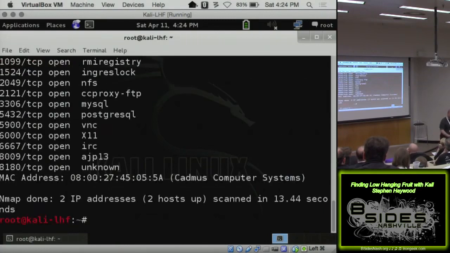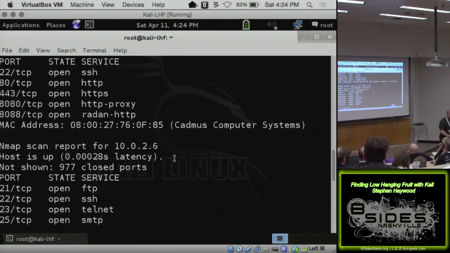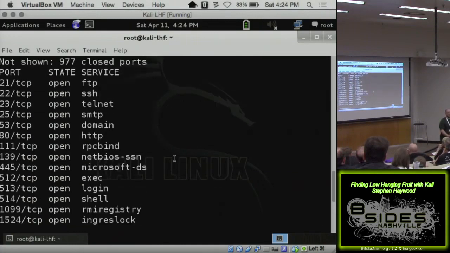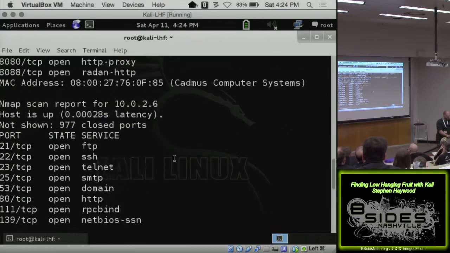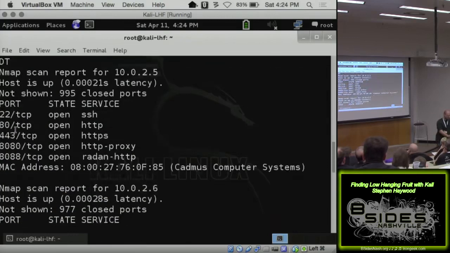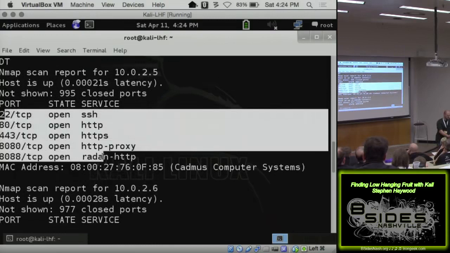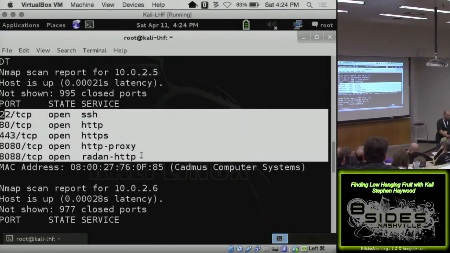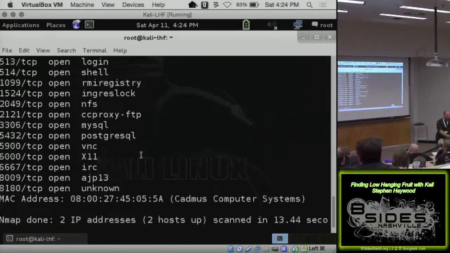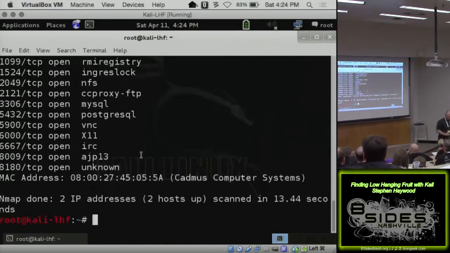All right, so we've got some open ports here. This one here with all the open ports, that's Metasploitable. There's lots of stuff to play with on Metasploitable. And then this is my custom box with Heartbleed and a couple other things going on with it. Okay, so we can see all the open ports.